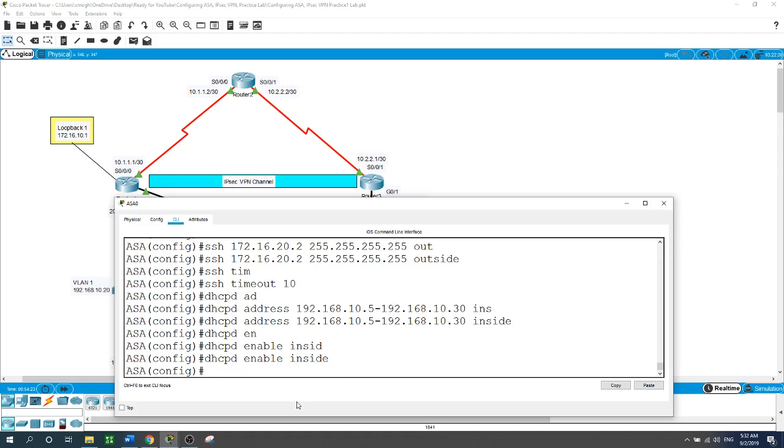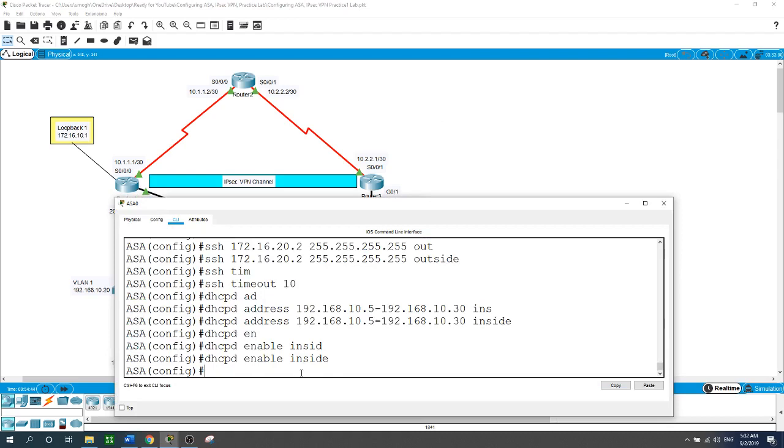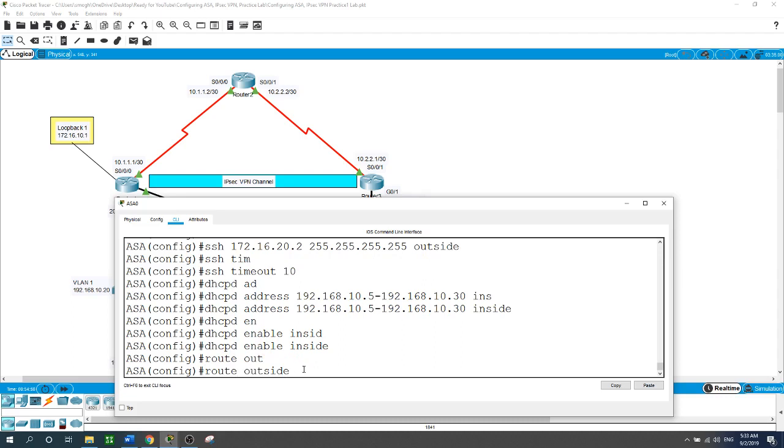Next, configuring static routing and NAT. I will create a static default route to the next hop router IP address from the ASA. From here to this interface here, this is the next hop or the gateway for the ASA. So route outside to anywhere, 0.0.0.0, any network with this subnet mask, and the next hop will be the interface 209.165.200.233. Enter.